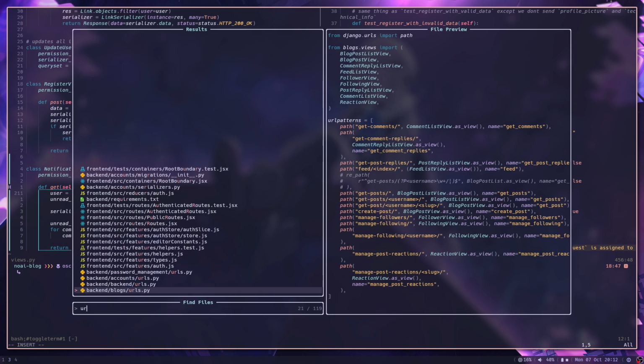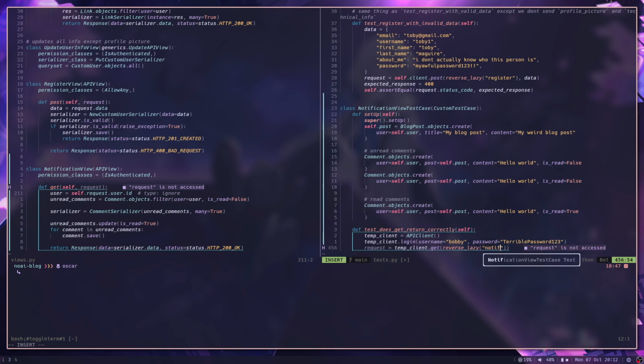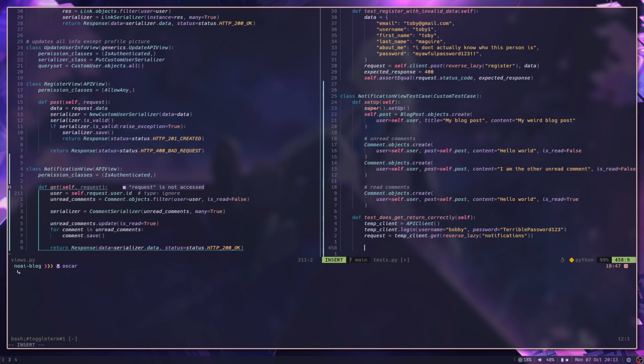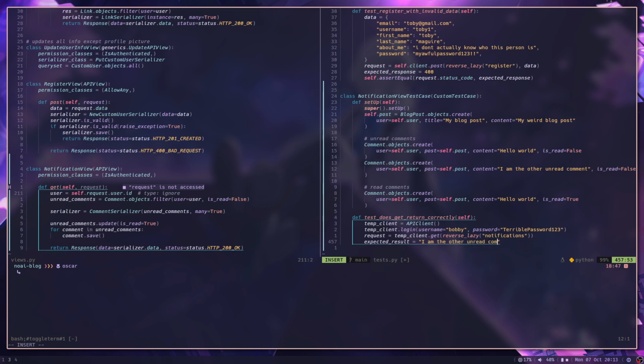Okay. So instead of that, we want notifications. So notifications, I'm spelling it right, hopefully I am. And this should be a responsive link too. And let's see, I am the second. I am the other read comment. And the other unread comment should contain, well, that. So expected result is equal to "I am the other unread comment."